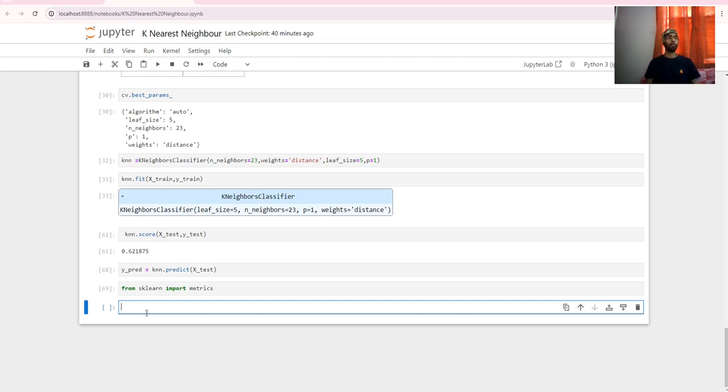So from sklearn import metrics. Now the confusion matrix, CM, is equal to... In the description, the link to the logistic regression chapter has been provided.